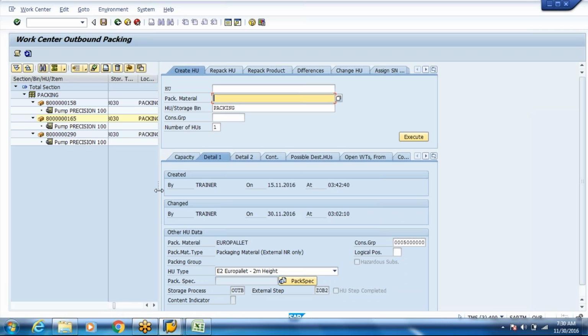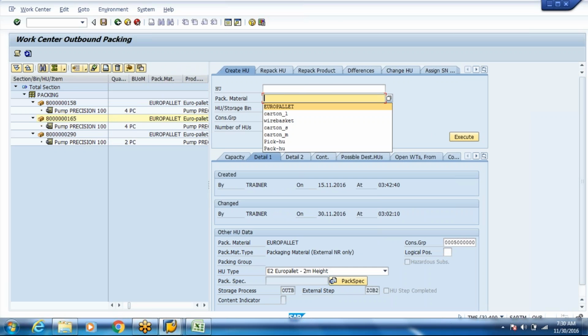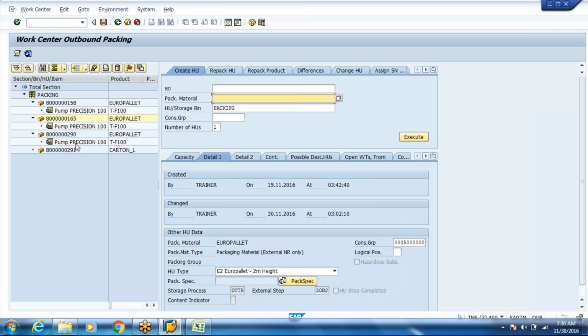So let me show you over here the quantity 442. Then let me create another handling unit. I think these are in Euro pallets. I think we can take a bigger handling unit, a carton, and put all Euro pallets into it. Okay.